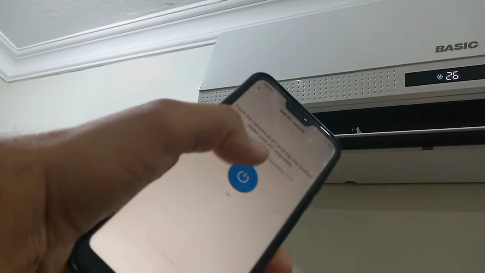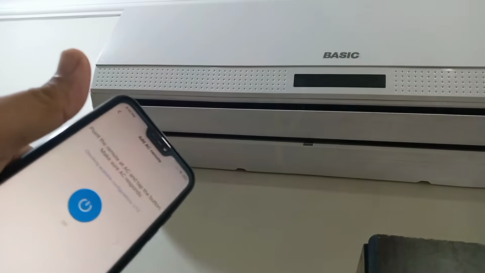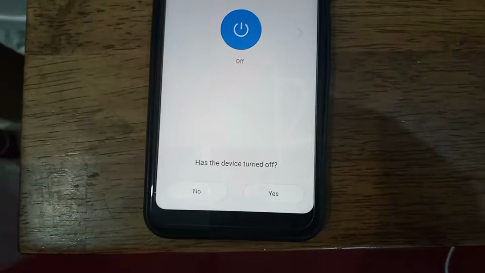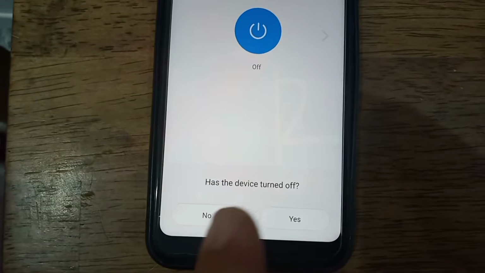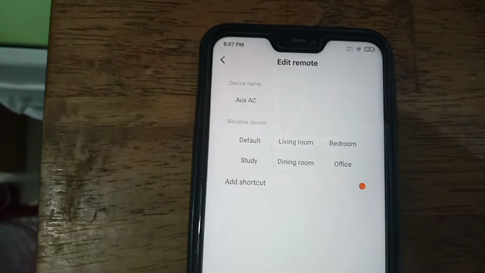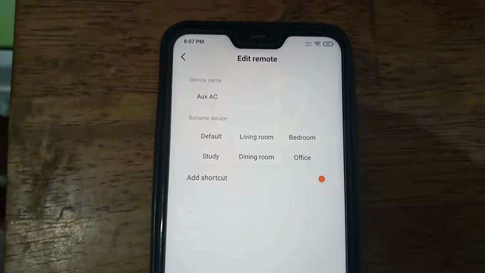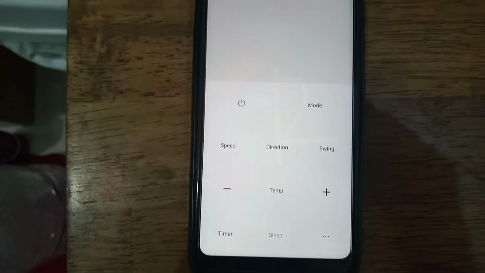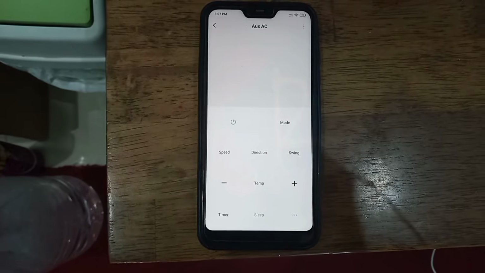So off. Then again, has the device turned off? Yes. So now finally, as you can see, click on paired, and now finally we have a proper remote control. So let's check if our air conditioner working.